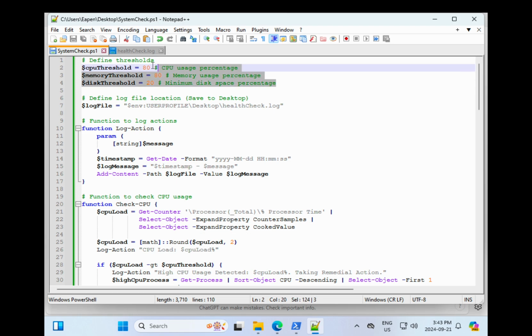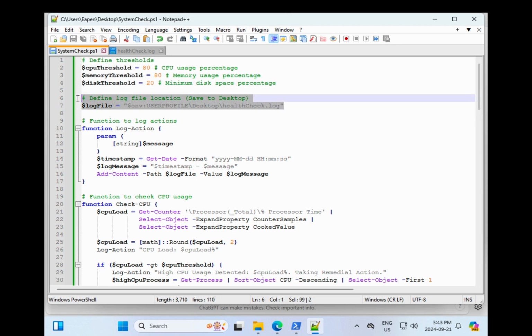First, I have defined the thresholds for the 3 monitored items. Next, I specify the location of the log file so that the script can create a file and log its activities. In this case, it is saved on the desktop.